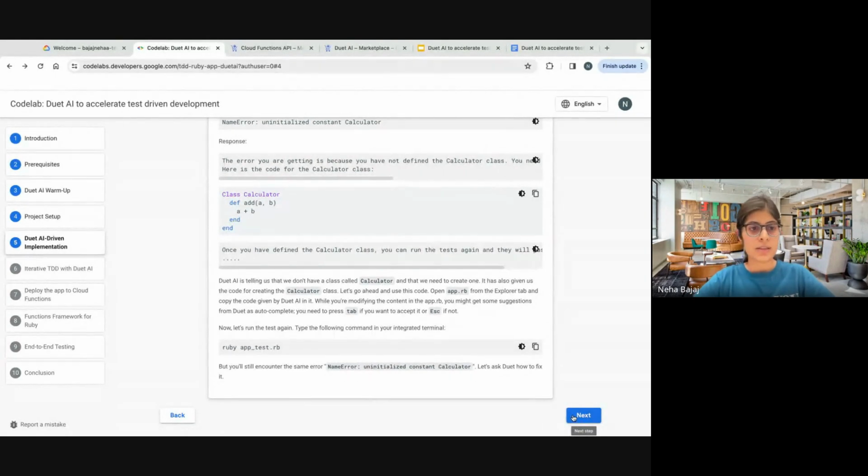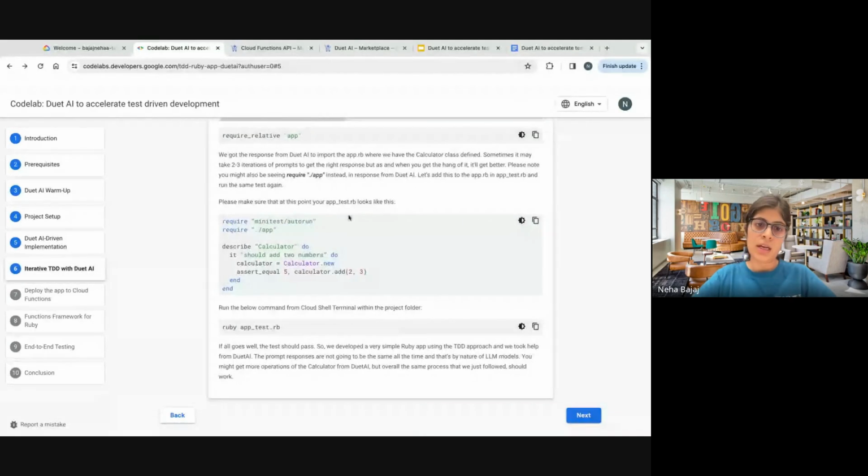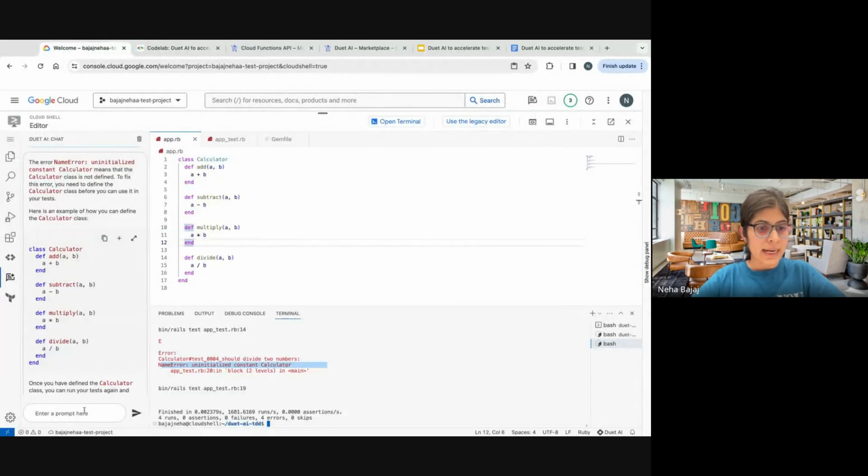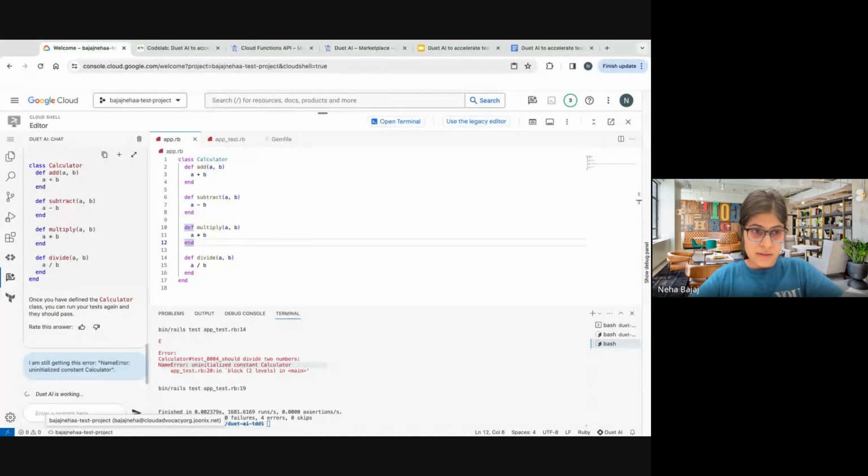Amazing. Okay, so I'll go to the next step, and we are going to ask the same question to Duet AI again, that I'm still getting this error. So I'm just going to copy the prompt from the code lab, and I'm going to put it here in the Duet AI chat window. Okay, and what I'm saying to Duet AI is, you know what, I'm still getting the same error.